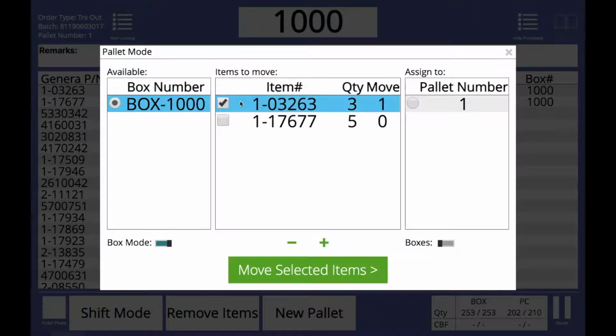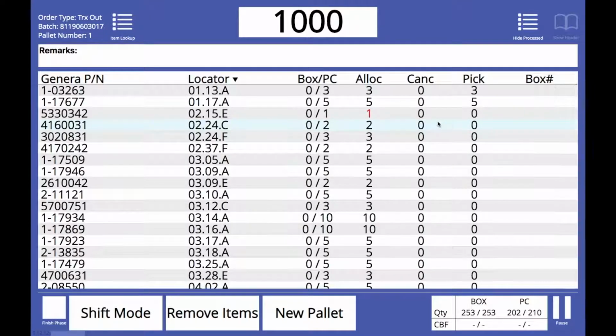I can then click on certain items and use these plus or minus buttons to change the quantity that I'll be moving over to whatever destination I choose. So if I choose to move it over to a pallet, I can move it directly onto this pallet, or I can choose Box Mode and select another box. So for right now, I'll scan in another box. And those items were moved over to this new box.